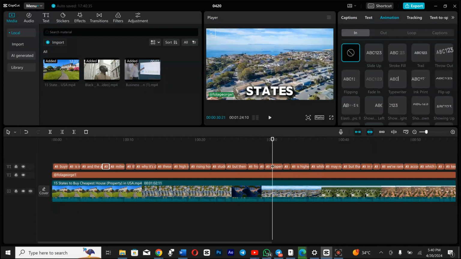So animation is simply how a text, an object, or anything, an image moves in a video. So there are different ways you can animate your text, but you really don't need to do that.